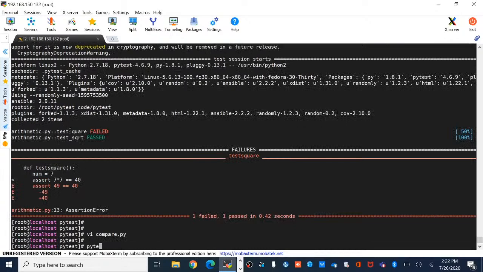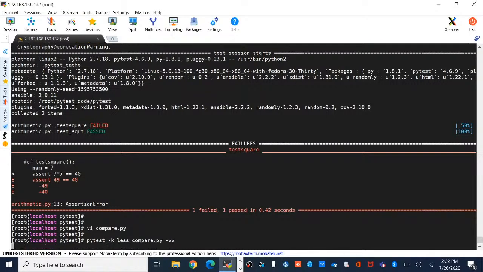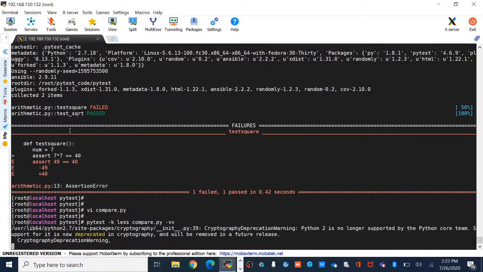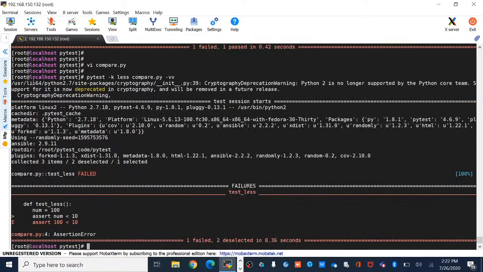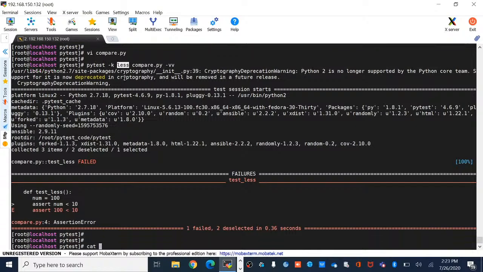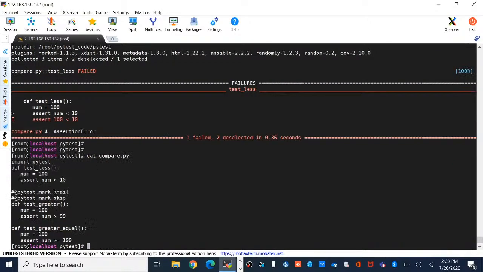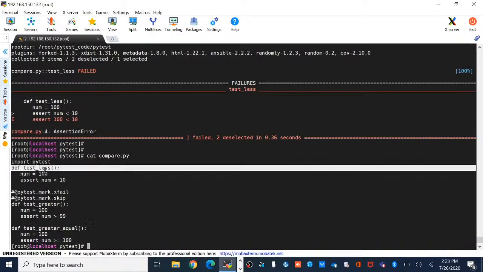So here pytest provides one functionality, pytest -k, and using that we can run. So here you can see only a function having the substring less has been executed. If you check, the only function having the substring less is test less.